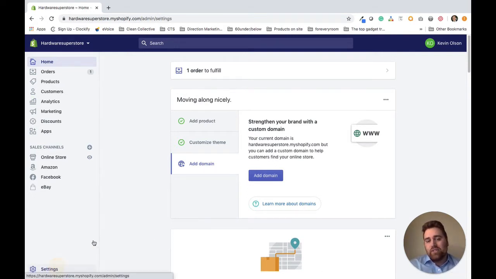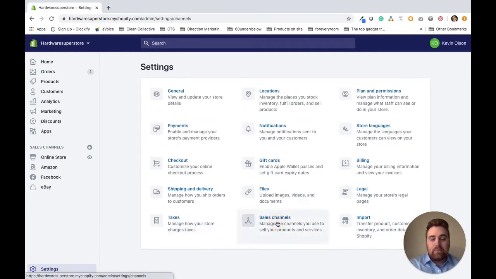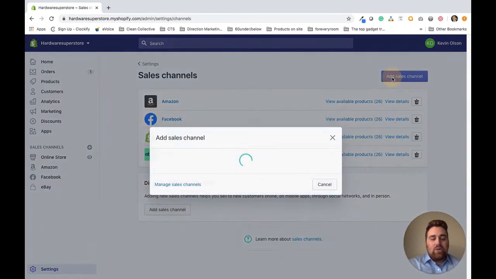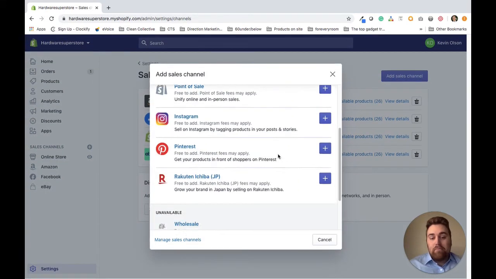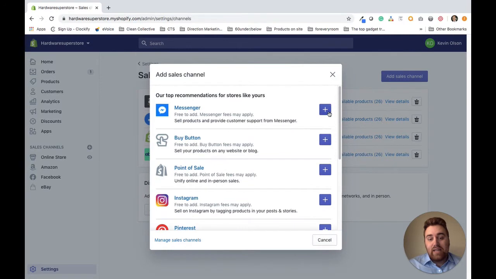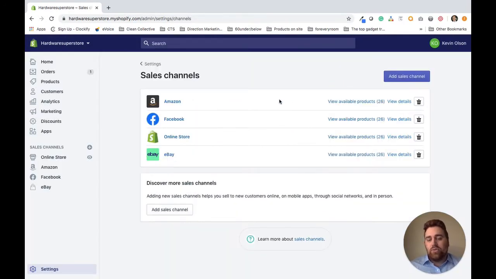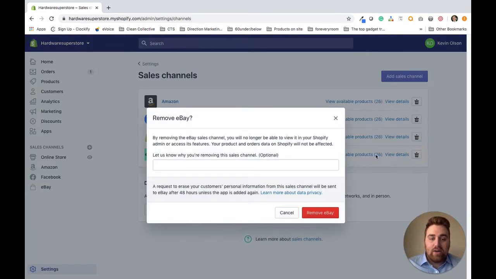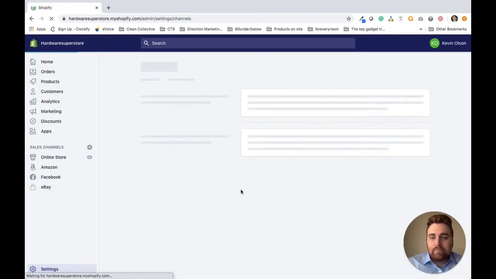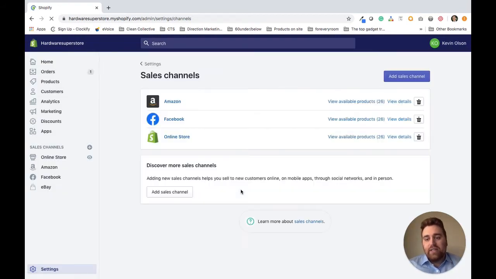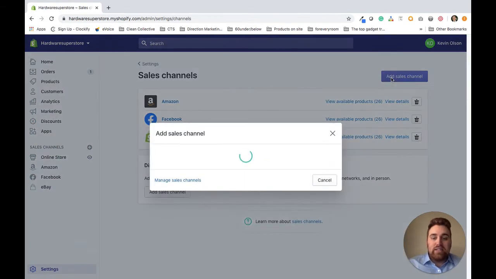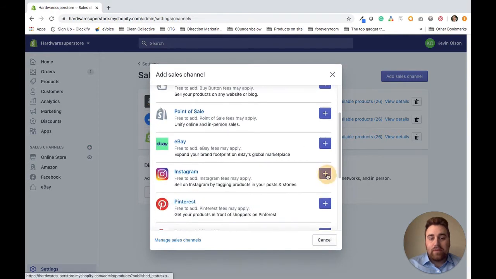The other way of setting up a sales channel is you come over here to Settings, you go to Sales Channels, and then you click Add Sales Channel, and it's the same process of adding in these sales channels. Also, the difference between the sales channel in the Settings page and the Sales Channel section here on the left is you can actually delete the sales channel when you're within the Settings page. So for example, if I wanted to, I could go ahead and delete eBay, so it no longer shows up as a list of sales channels that I offer. And then I'm going to add in an additional sales channel. I'm going to add Instagram.